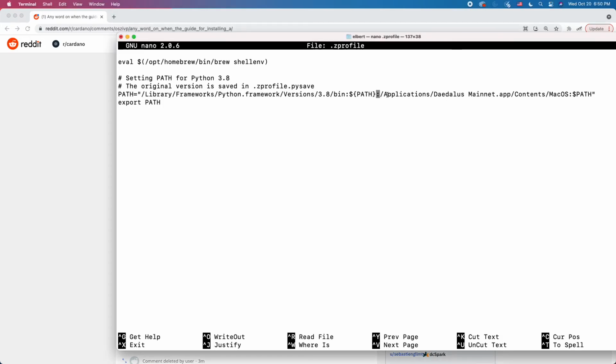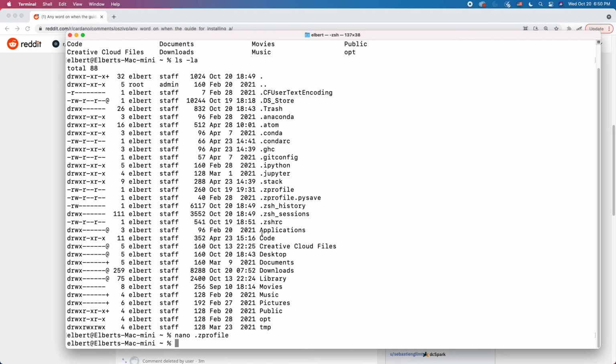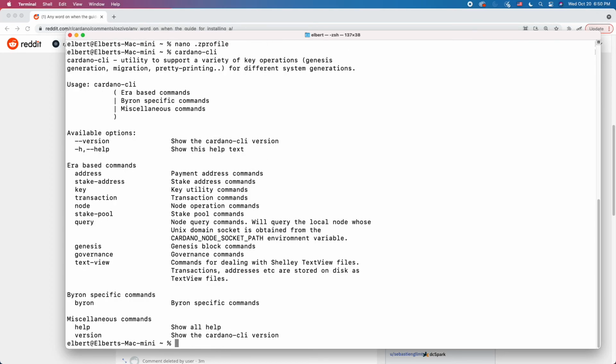Anyway, you add that and then press Control X. Because I didn't make any changes, I didn't have to confirm it, but after Control X, it's going to ask if you want to save. Press Y for yes, and then exit. Next time you open up the terminal, you're going to have cardano-cli.